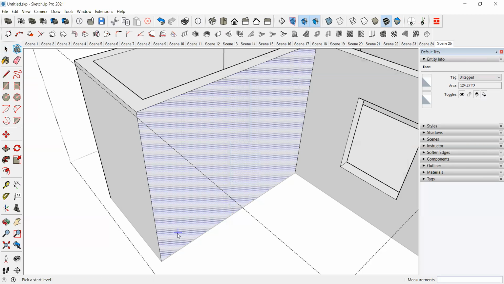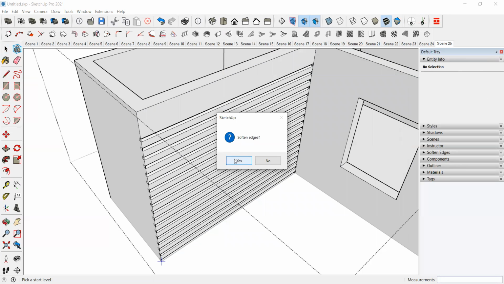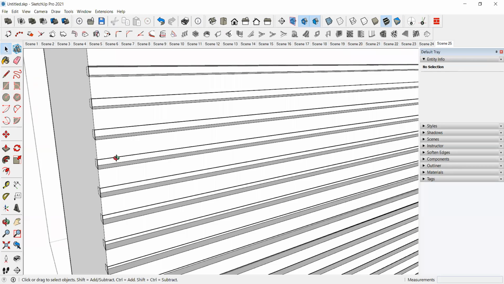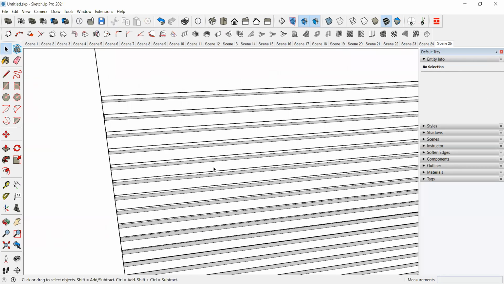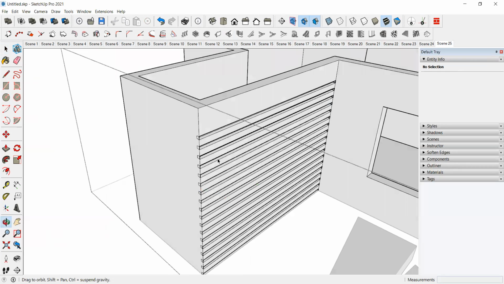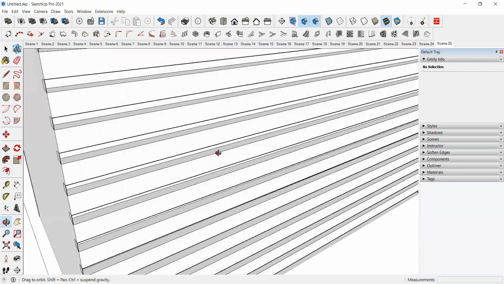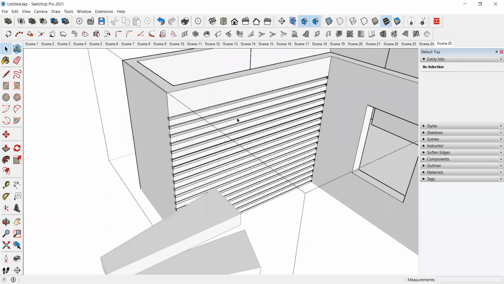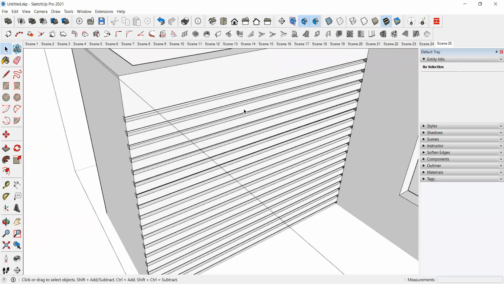Create grooves and you have to pick starting point, soften edges. It will make edges soft. Okay, like this it will make some grooves for us, like some design for walls. Okay, in this way we'll create the grooves on face. So that is making grooves tool on the selected faces.